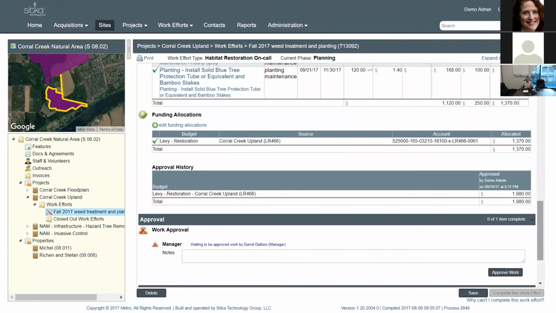Now I want to point out one piece. This is a workflow for one organization where the project manager plans out the work and the division manager goes ahead and reviews that and approves it. One of our other organizations has a slightly different workflow.